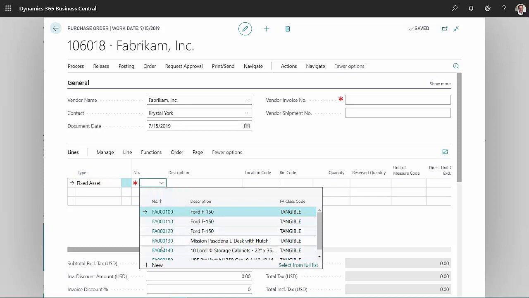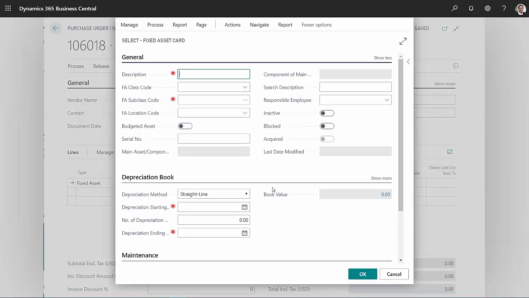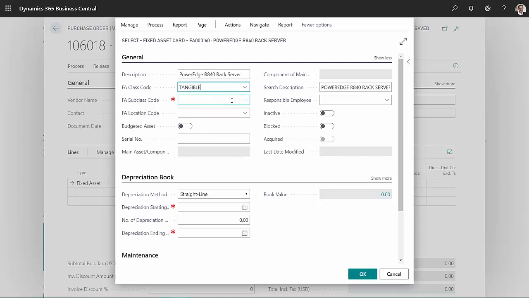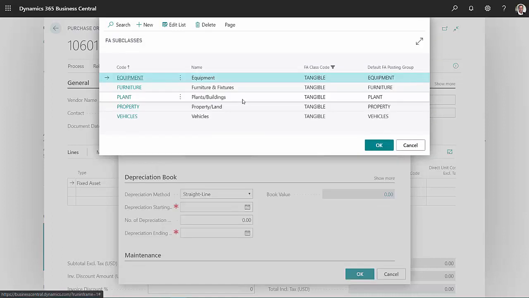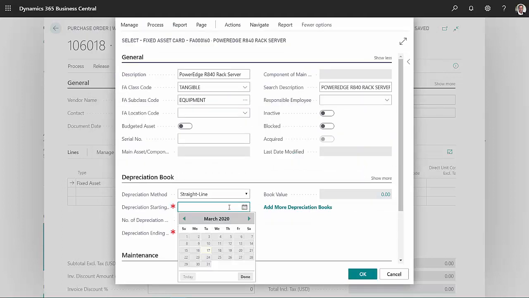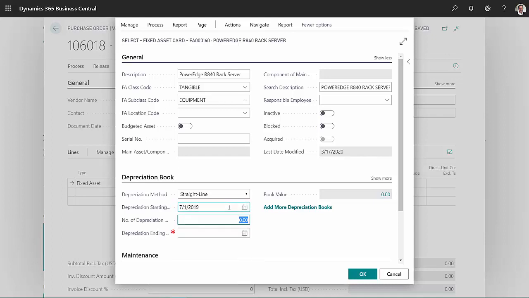Now, I'm going to create a new fixed asset, so I'm not going to use the existing ones that I have, so I'm going to click on New. This brings up the fixed asset card, so I'll fill this out. I'll go down here to the depreciation book, and I'm going to depreciate it starting in July. And I'm going to give this a 3-year life.